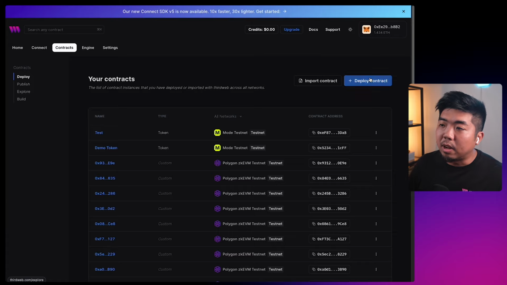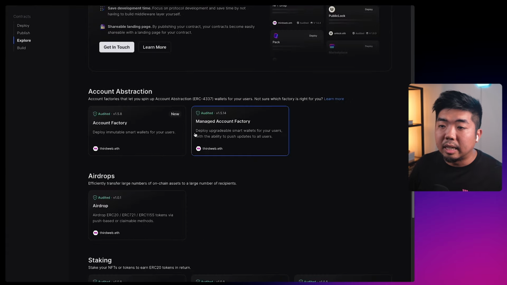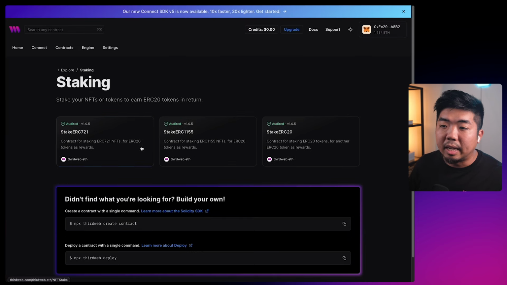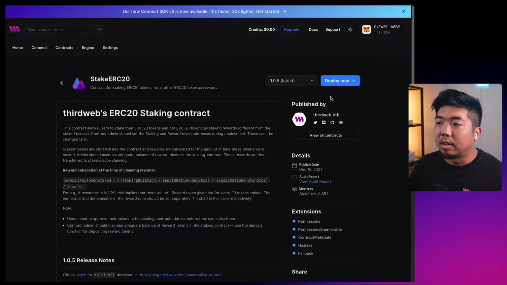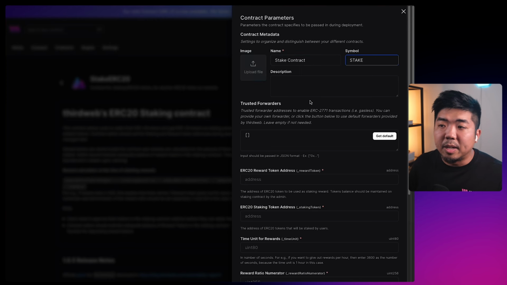Now I'm going to hit deploy contract again, and I'm going to scroll down until we reach the staking section of our Explore page. And in our staking section here, we have ERC-721, 1155, and ERC-20. We're going to be using ERC-20s for this, so we're going to select the stake ERC-20 contract here. I'm going to hit deploy now. We're going to name this, so I'll just call this a stake contract. We'll give it a symbol here of stake. Again, you can fill out the image and description.